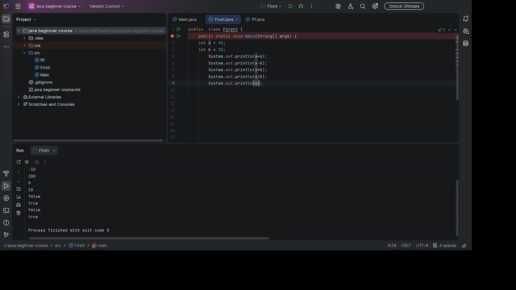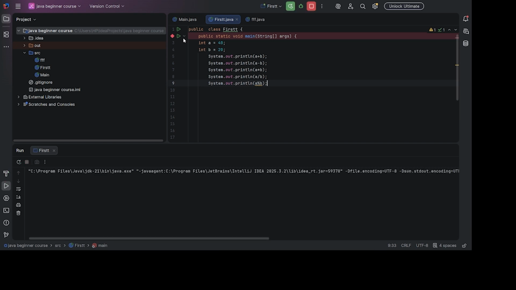I already said modulus calculates only the remainder. Okay, I will run these arithmetic operators and we will see the output right now. First you will see a plus b. A plus b means 40 plus 20 is 60, so the output will be 60 here.